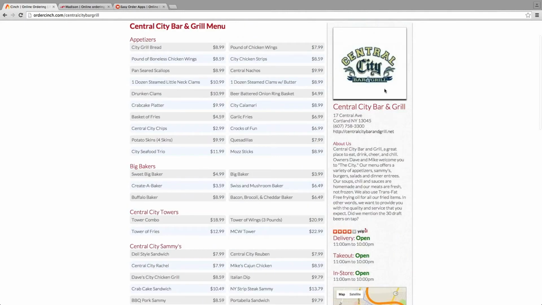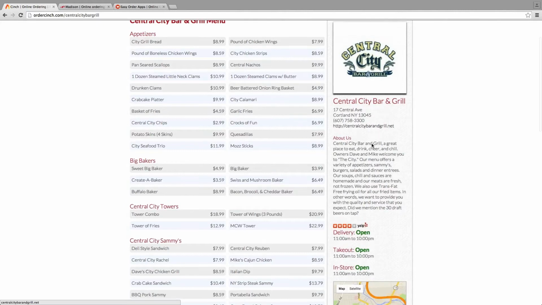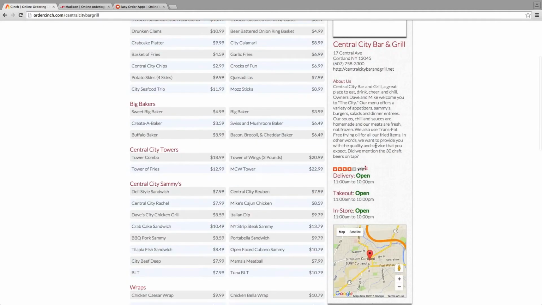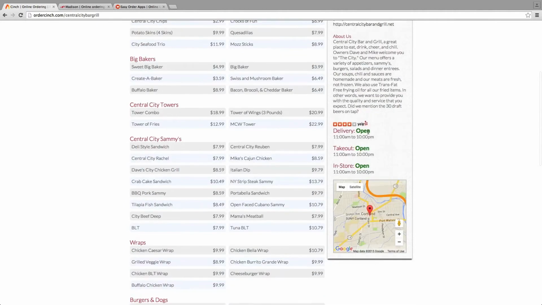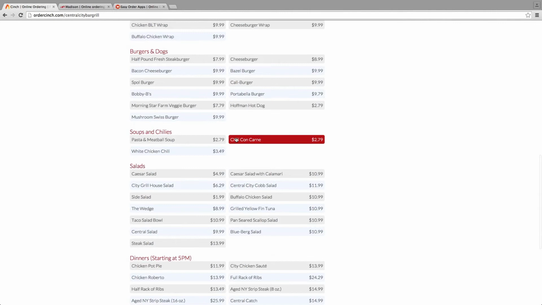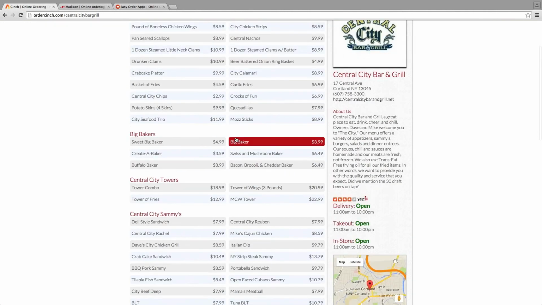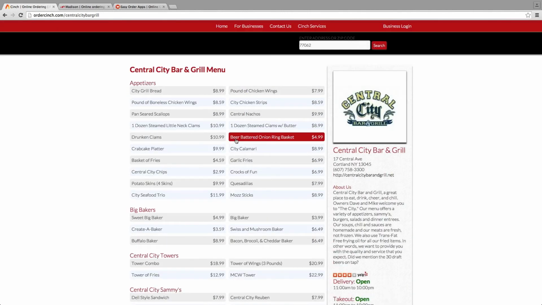You can see their logo here, address, description, their own website as well, a little bit about them, and of course, if they have delivery or takeout, they can set their own hours as well. You've got Yelp reviews and Google Maps integrated for them. And if they want to do reservations, they can also include an OpenTable reservations option integrated with our system as well. So that's another great thing.